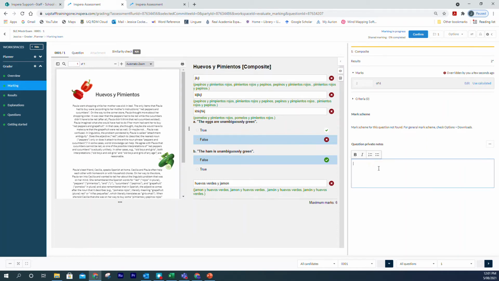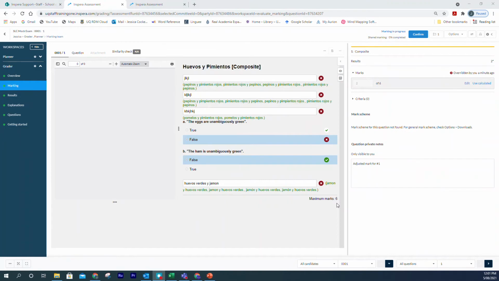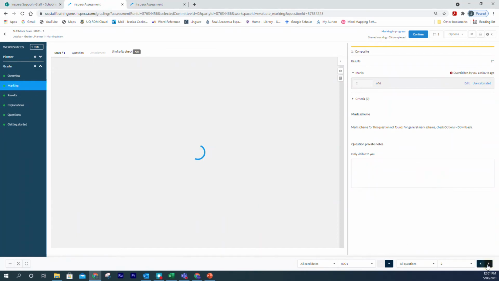When I'm doing this, I always leave a private note to say that I adjusted the mark. I always say which question or which space I adjusted the mark for in case we have to come back to this later. It's a good idea to do these sorts of things to save future you some time. Okay, so moving on to our next question.